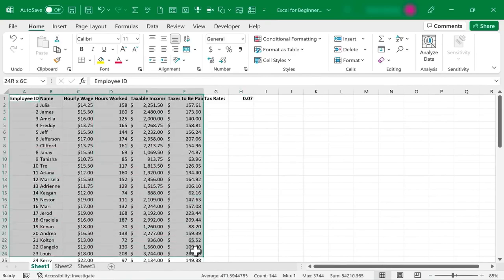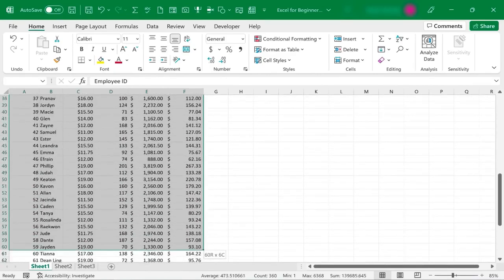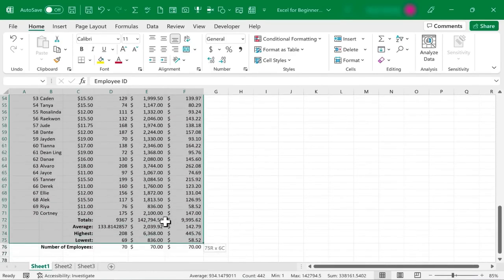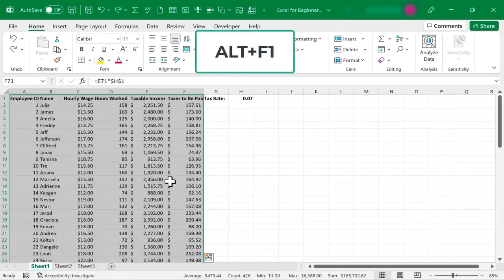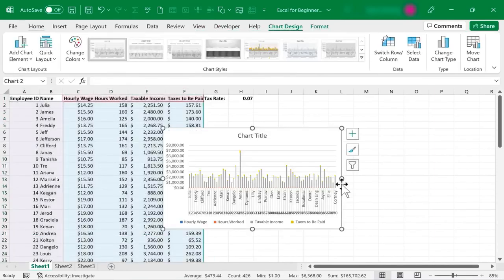Then I'm going to click and drag to highlight the data that's important to me. In this case, I don't really need the tax rate. I also don't need the totals and the average, etc. here below. Just all of that data there. Hold the Alt key and tap F1. And look what Excel did. It did its very best to create a chart that makes some sense.